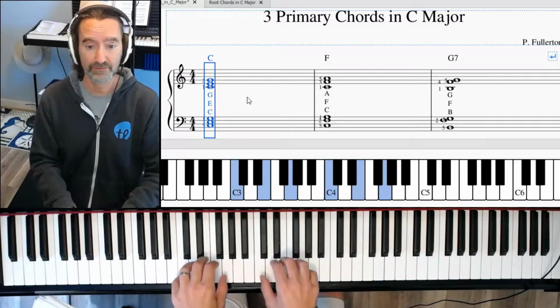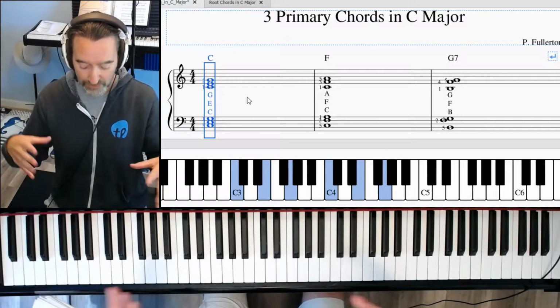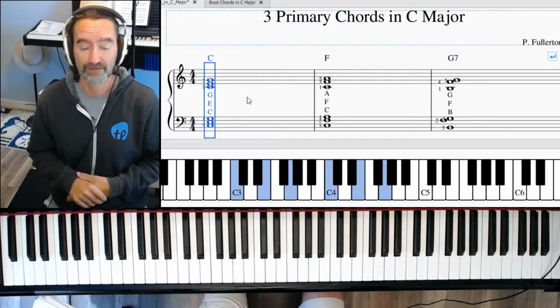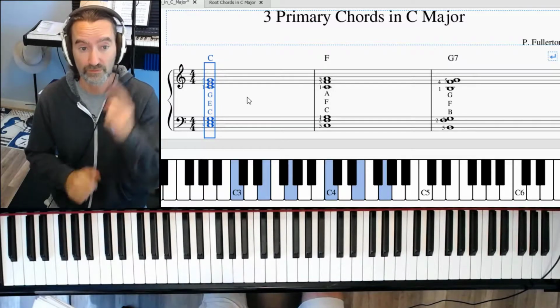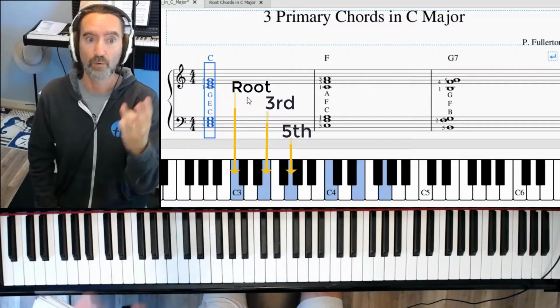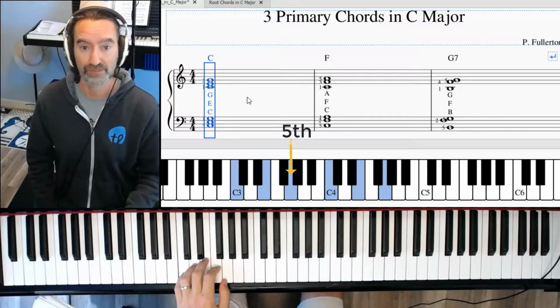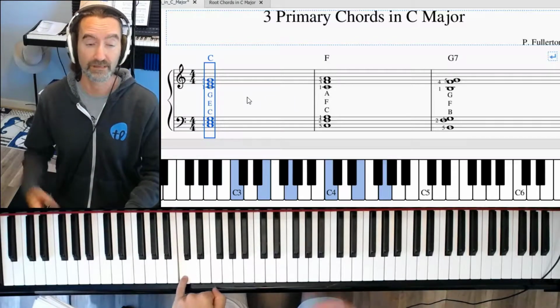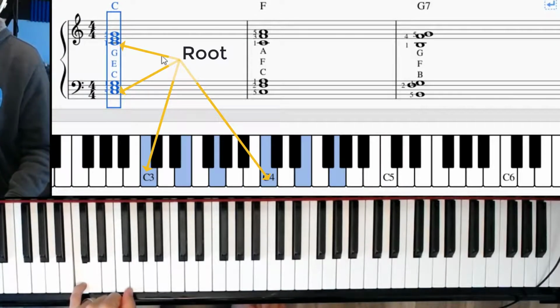Okay, this is our first chord, C, E, G. This is a C major chord. Major chords are made up of specific notes. They're made up of something called a root, a third, and a fifth. Now, what does that mean? All right, so let's talk about what the root is. The root is going to be the name of the chord. In this case, C of C major is the root.